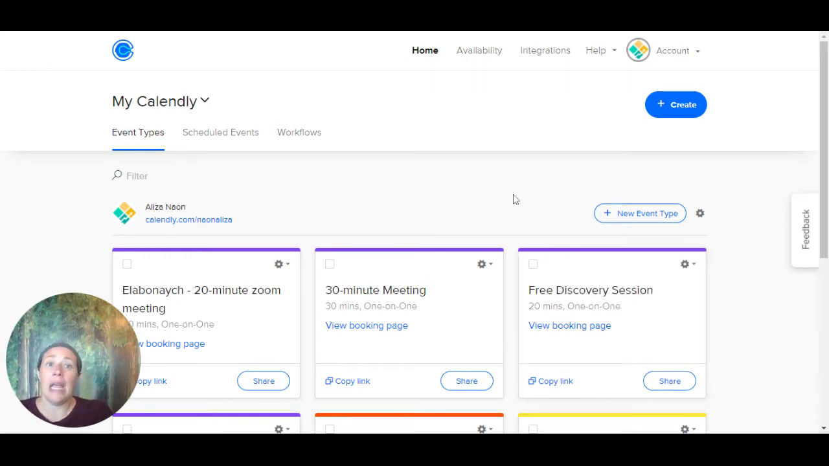So this is my Calendly. This is the paid plan, so I can have different types of events. If you have the free plan, you're only going to be able to have one type of event. I'm going to show you first the integrations.